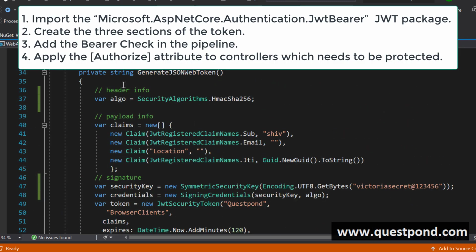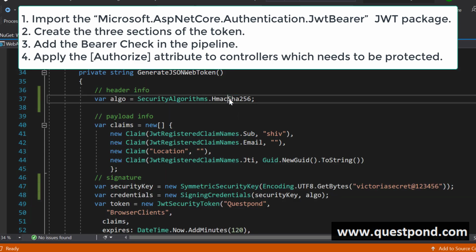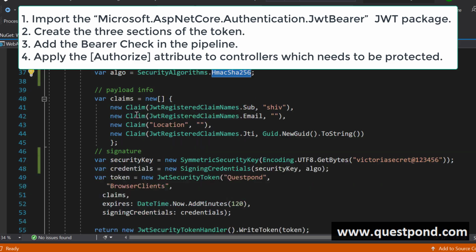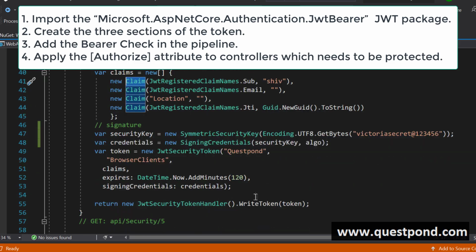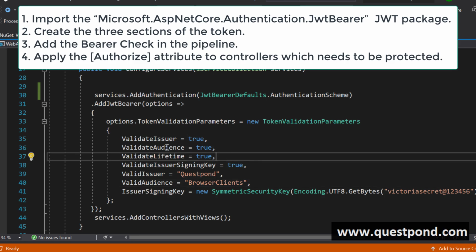First thing, you go ahead and install this NuGet package, authentication JWT bearer. You select your algorithm, you add your claims collection, and then you use the secret key and you send the JWT token, right? Where is the JWT token checked? It is checked in the middleware. So whenever a call is made, it will go and check the token. So remember, this add JWT bearer will fire every time.